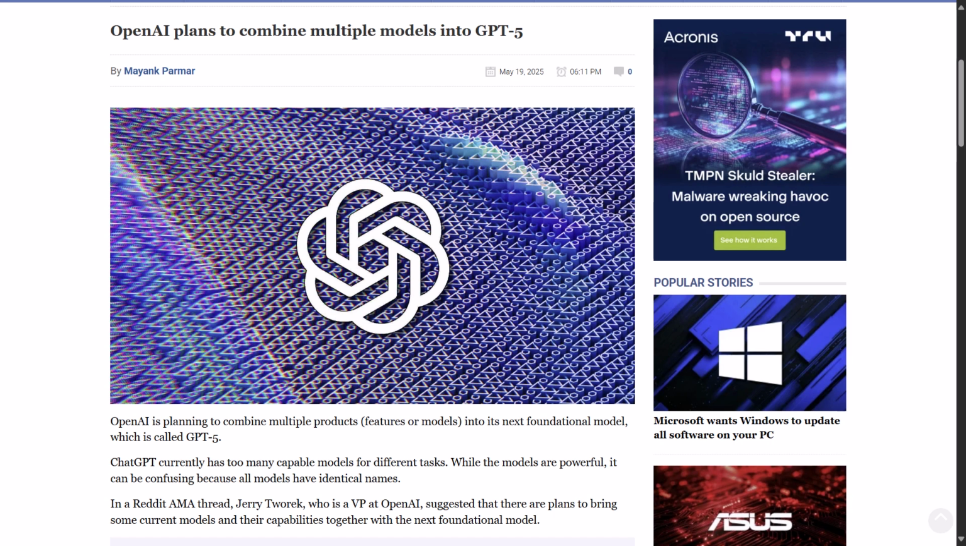In a recent Reddit AMA, Jerry Tworek, who is a VP at OpenAI, suggested that there are plans to bring some current models and their capabilities together with the next foundational model. GPT-5, he said, is their next foundational model that is meant to just make everything their models can currently do better and with less model switching. So people have long been complaining about the various different models within each revision. So it sounds like things are going to be rolled up with GPT-5. So we'll see if people are happy with that.